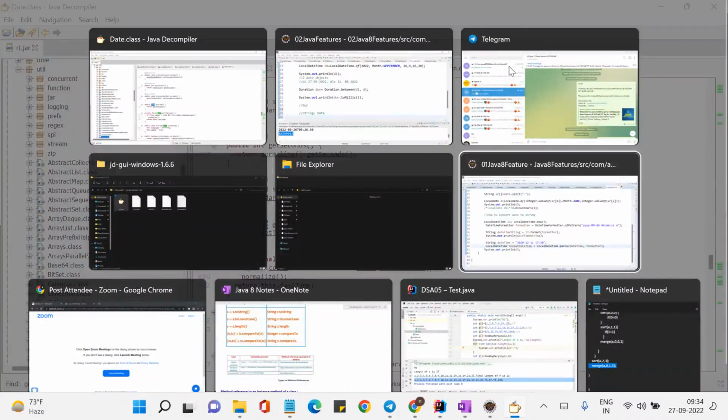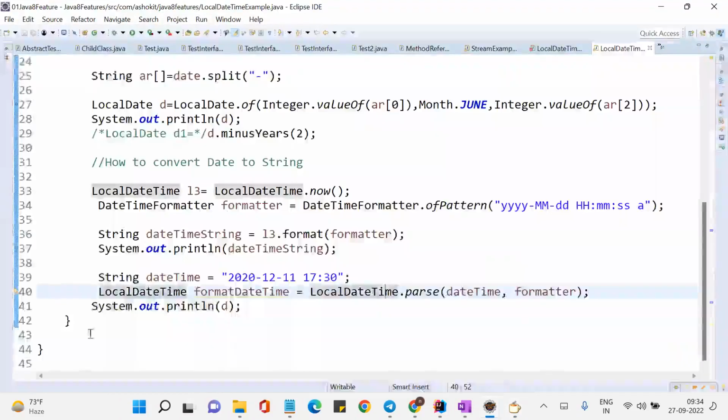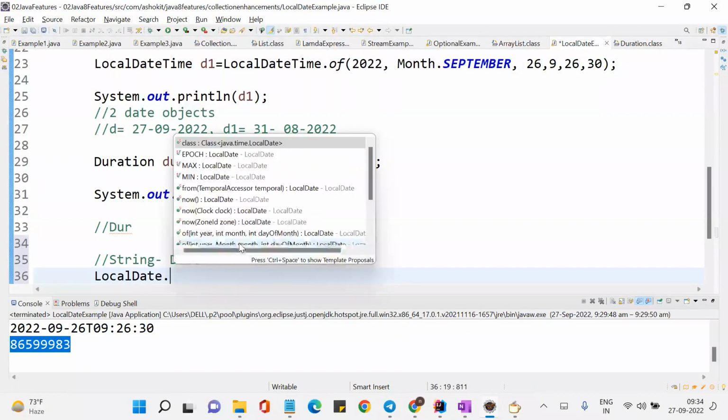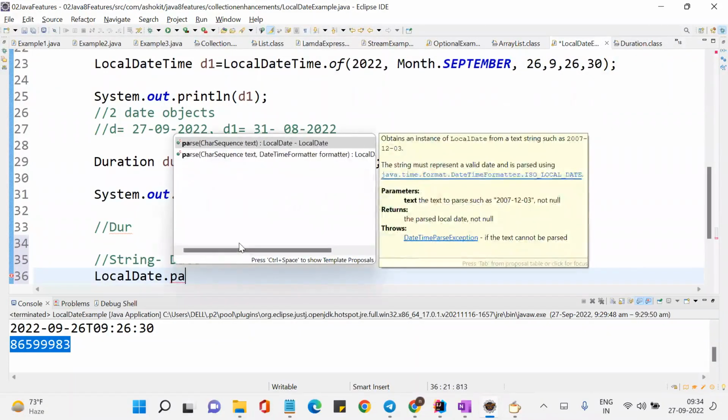into the local date form, like string to date or date to string. You just need to use LocalDate. There is a method called parse. So let's go and use it. So LocalDate.parse, there is a method.